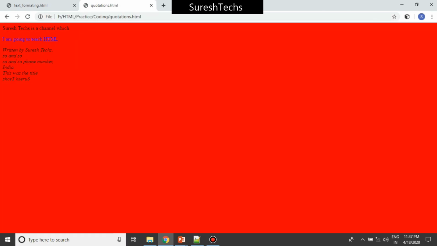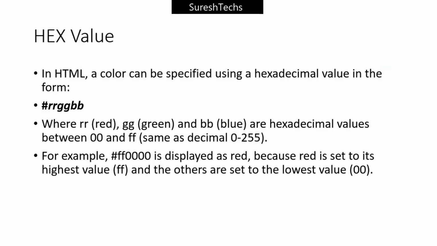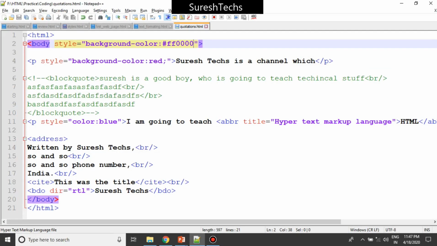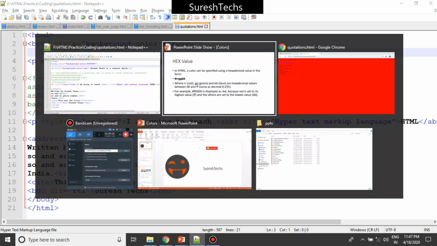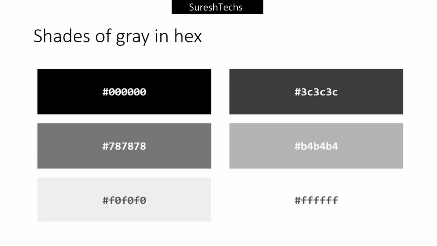Refresh. Okay, see, this is the red color because we had applied red here. So this is how we use the hex values. Now even in hex there are some grays available. So how do we provide gray color? So this is how we provide the gray color. These are the shades of gray in hexadecimal.